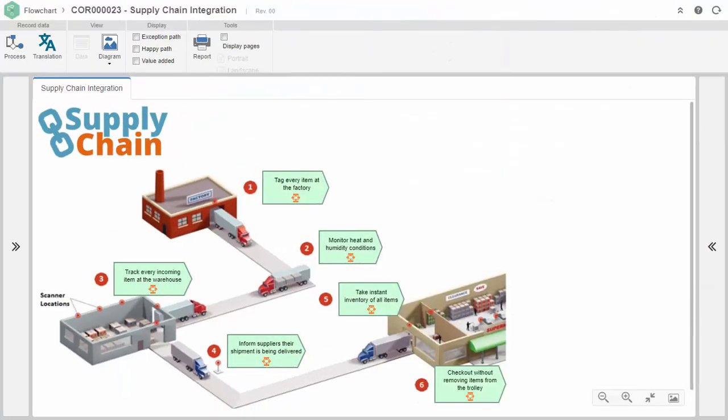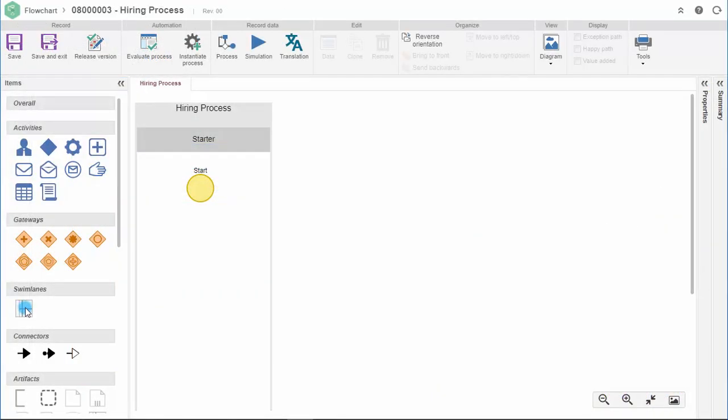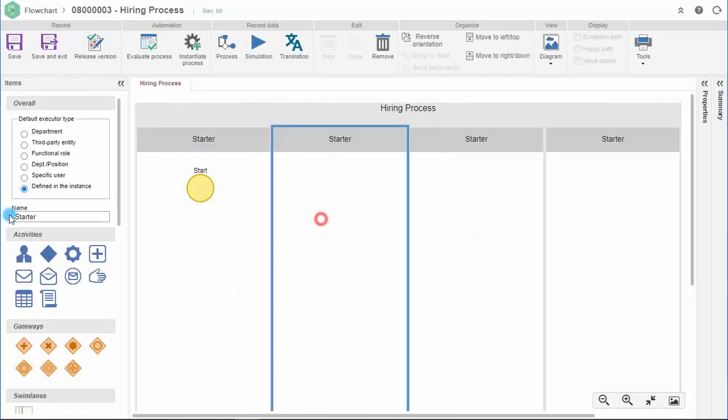The solution provides different process modeler tools. You can model from a macro process to a BPMN-based process. A range of BPMN components is available.